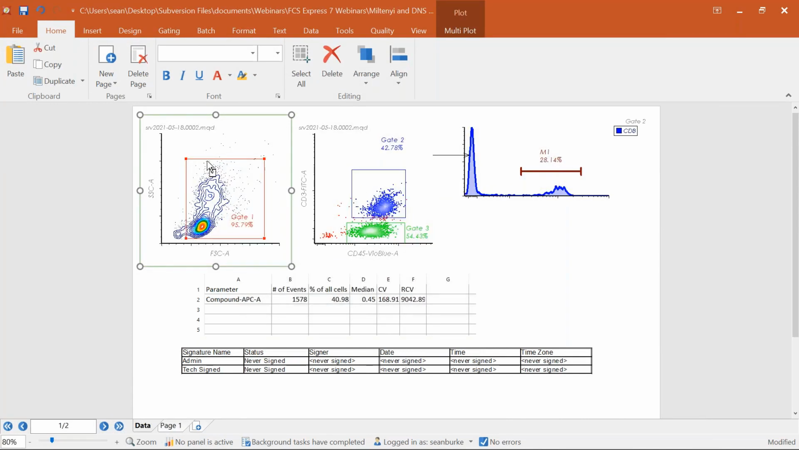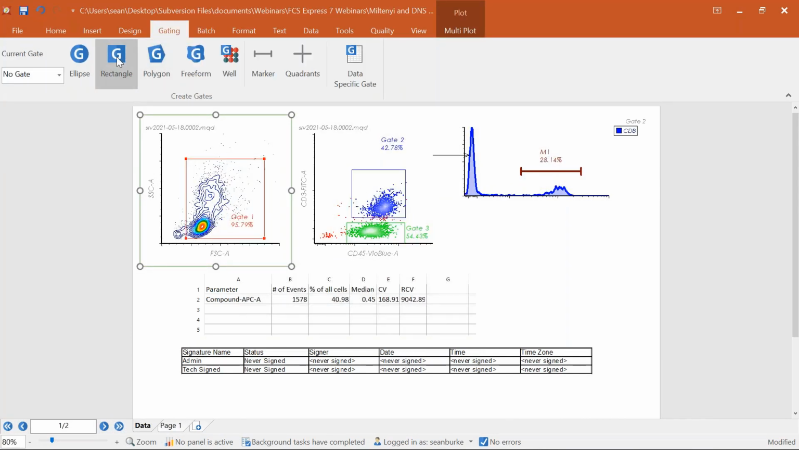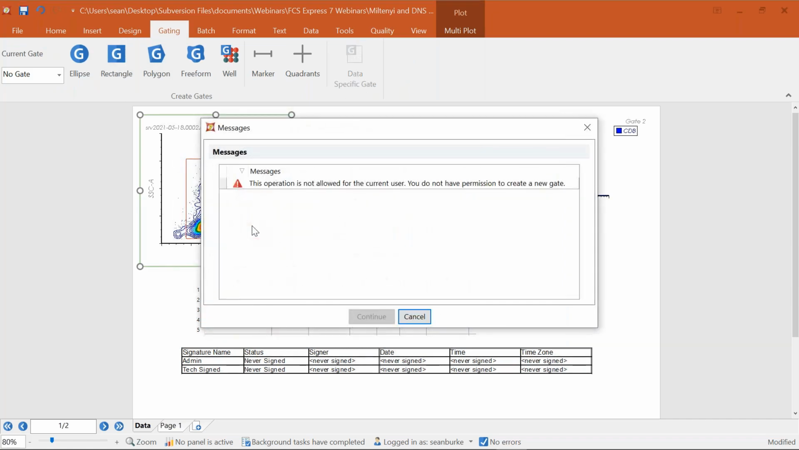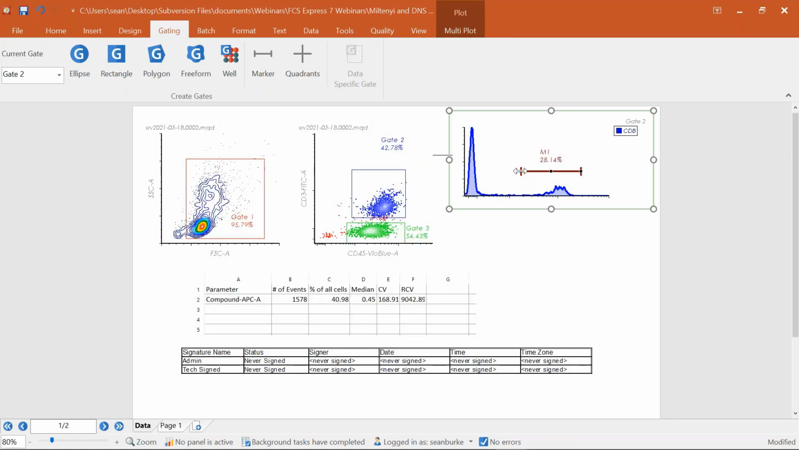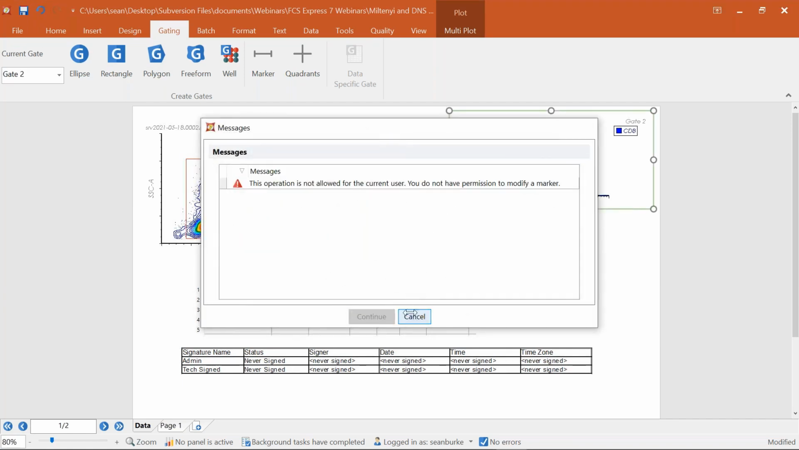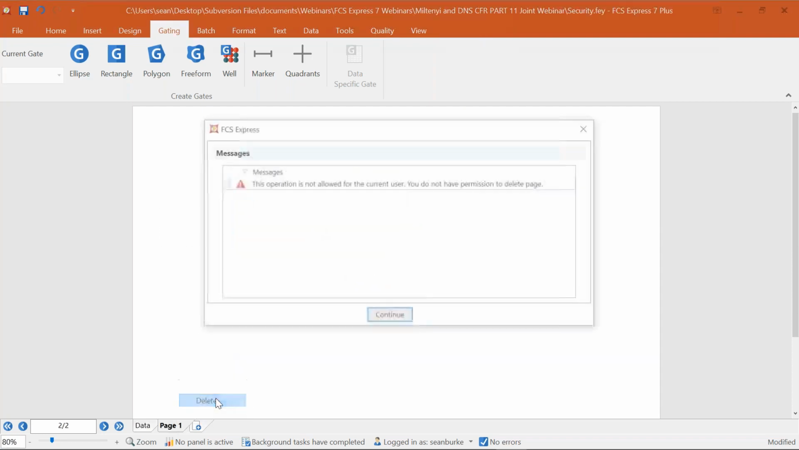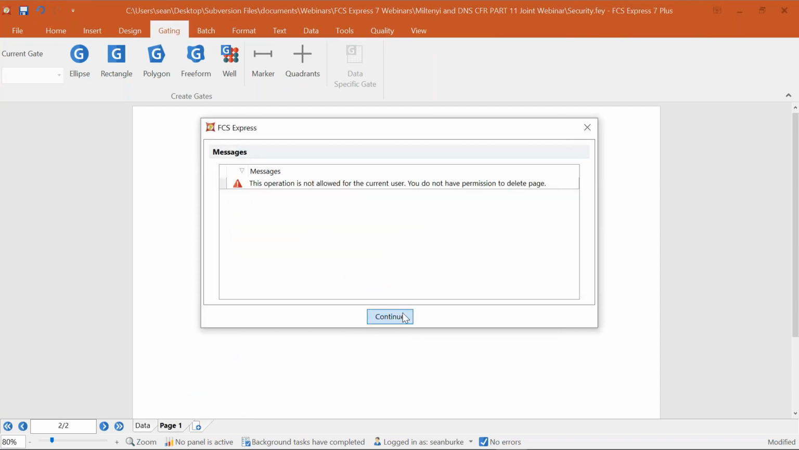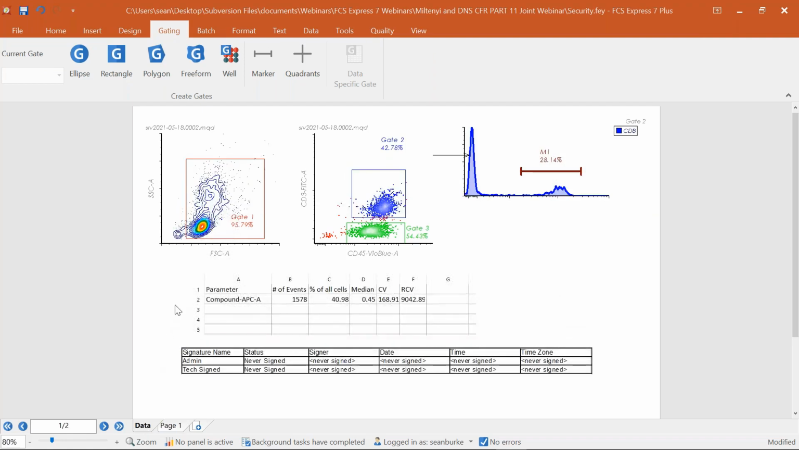But what I want to point out here is that the security groups are not going to allow us to do things like create a gate, right? So it says the operation is not allowed for the current user because I don't have permissions to do that. The other permission we blocked, we're not allowed to move that marker, right? The technician is not allowed to come in here and delete a page. So you can see how FCS Express handles all of these different situations in here.